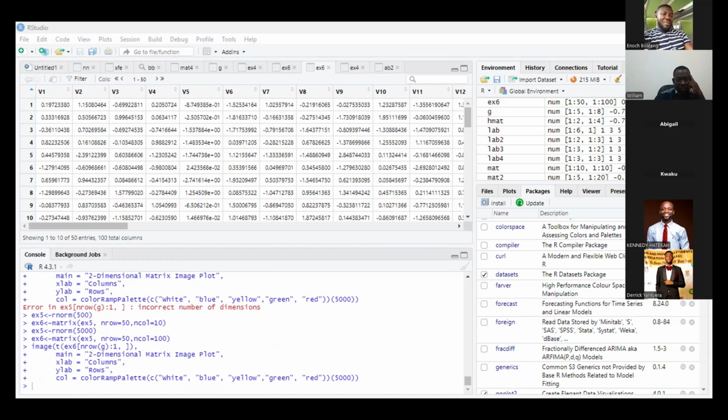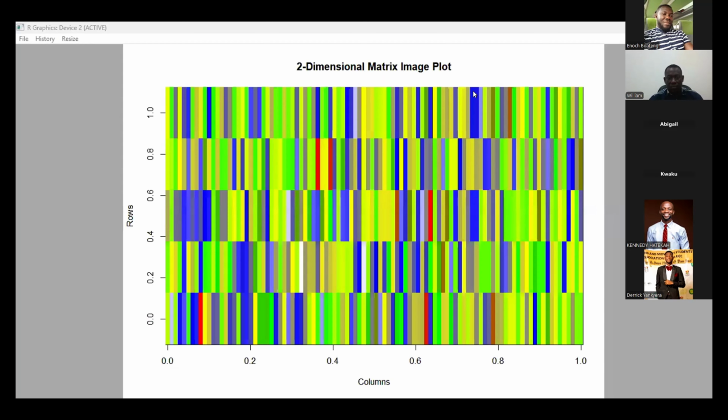Let me stop sharing. So with this, you can easily see that the highest value for this data is in the highest spectrum, because in the color spectrum we say the highest value should be red. So if I have how many? 1, 2, 3, 4, 5.